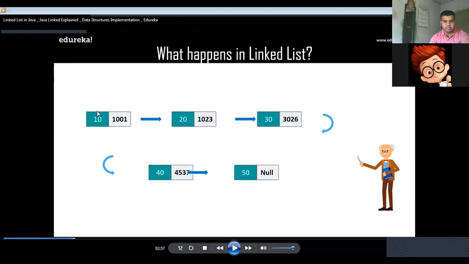value. That means it is initially stored in the very first location of the node. Next you have the address value. That means the address of the next node, which stores the next value, is indicated by this. 1001 is nothing but the address of the next node where the value 20 is stored. So this 20 is indicated by this address value 1001.